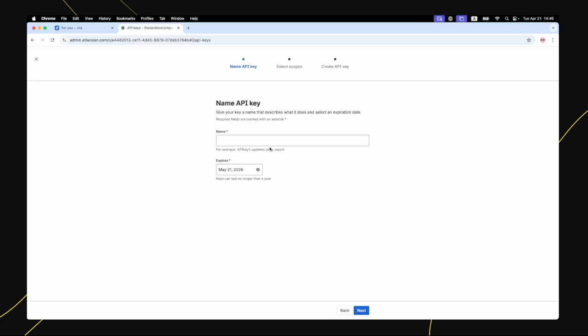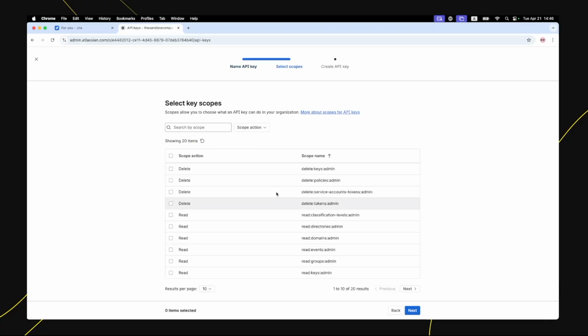Click on next and give it a name. Let's say it's read only demo. You can here already set an expiration date. It's recommended. And let's click on next.